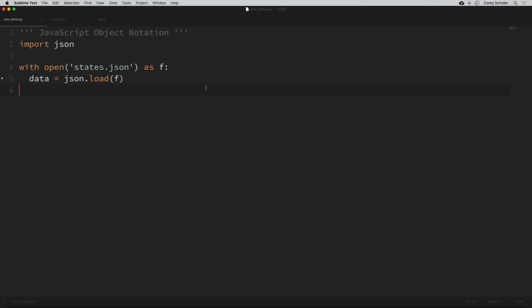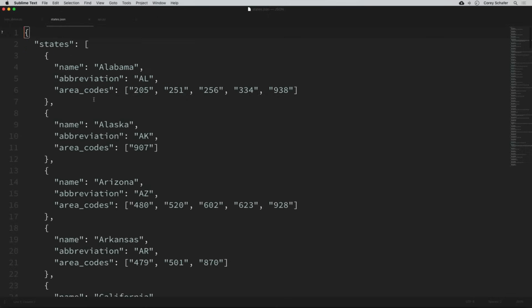Okay, so now that we've loaded this JSON file into a Python object, we should be able to loop through our data just like we did before. Now, if I look back at the JSON file, we can see that there is a states key here, and then that is a list of objects, and all of these objects have a name, abbreviation, and area code.